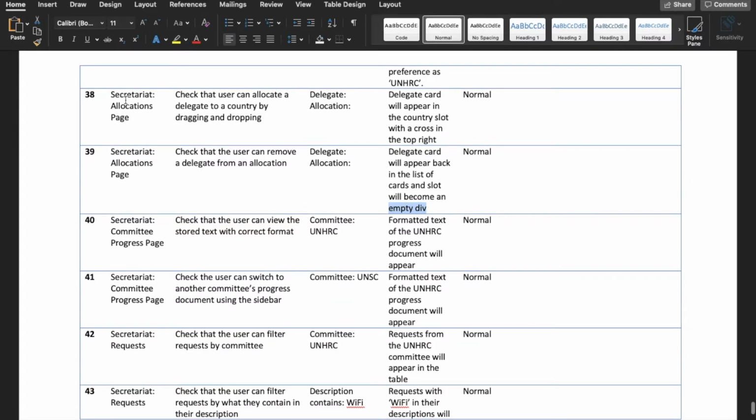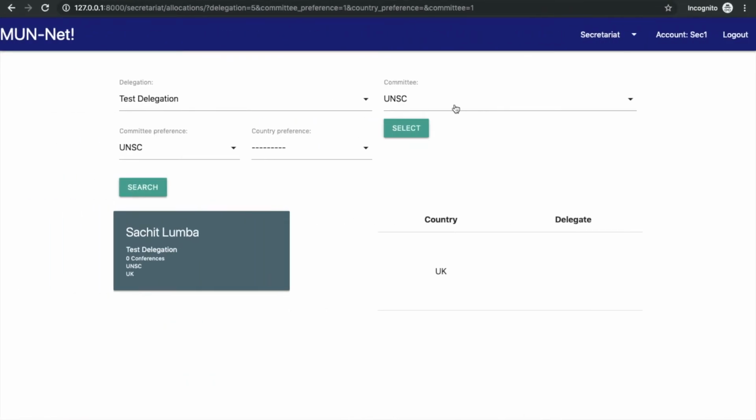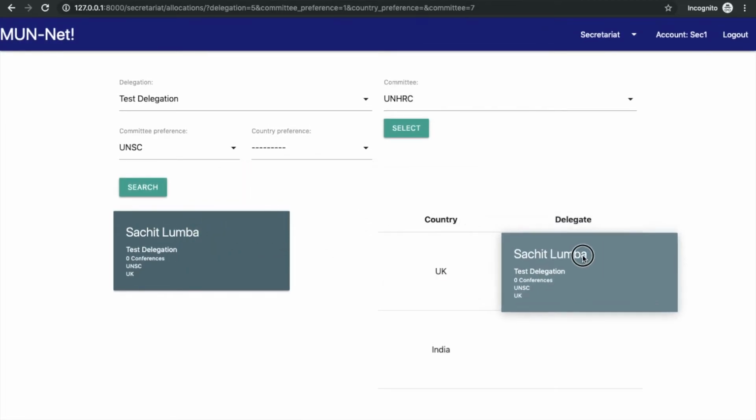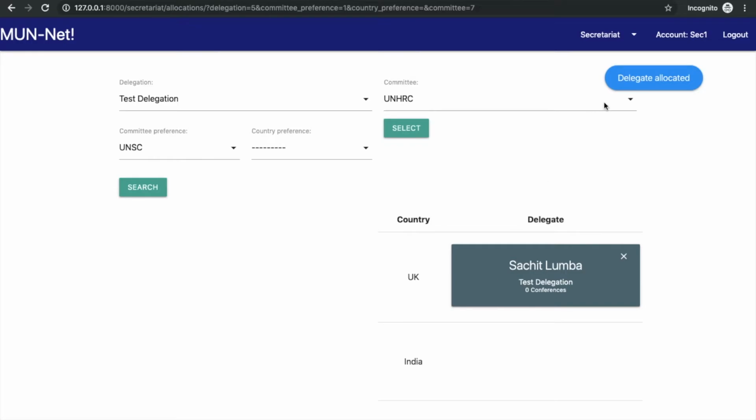Lastly, we are going to test whether we can allocate a delegate to a country and committee by dragging and dropping. So selecting the UNHRC, we can drag the delegate and drop it in the correct slot, and the delegate is allocated successfully and it appears in the correct list, and we have the option to delete it.